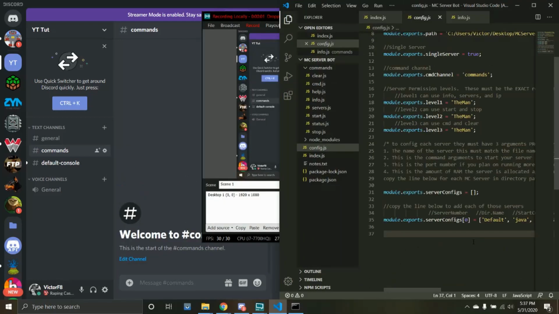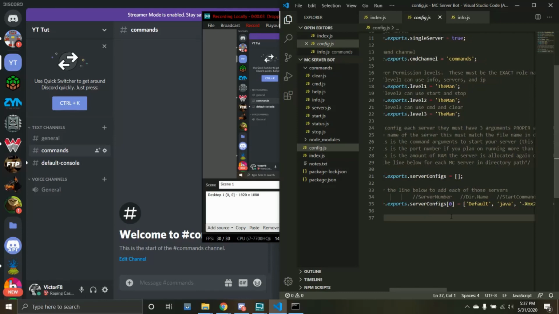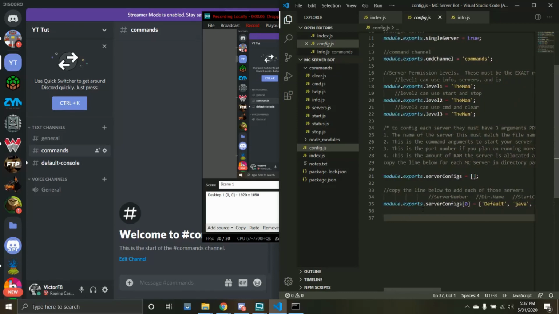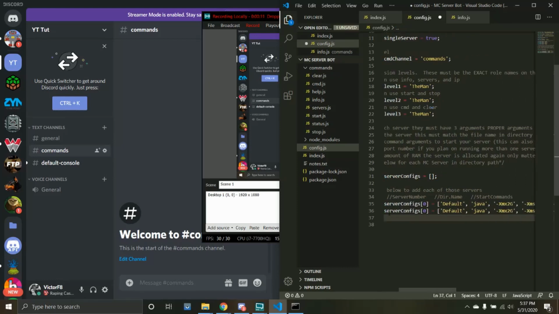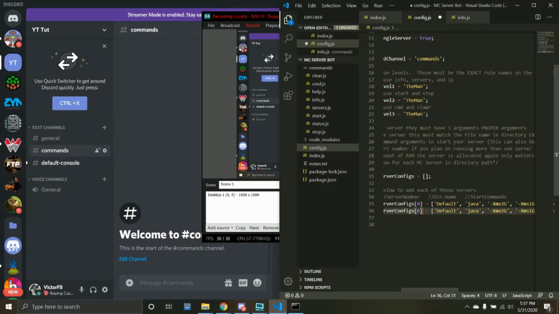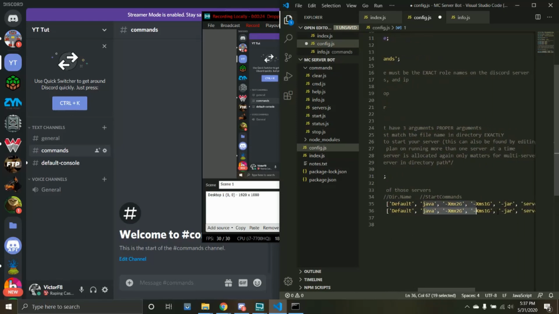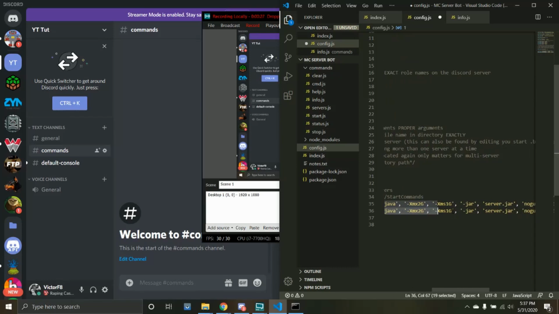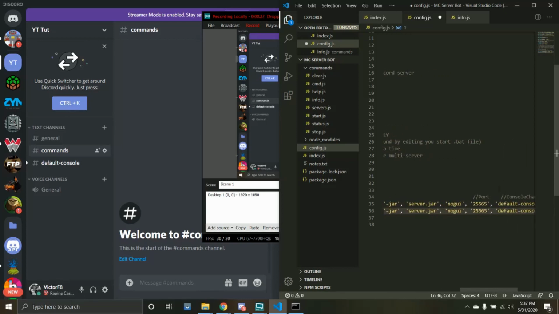The last thing I want to say before going into part 2 is to just be really careful with each of these configurations. You have to copy this line exactly for each server you want to add. Just remember to increment this number each time for every server you add, and then obviously match the name to the directory name, and then the start command is the trickiest part. Make sure that each command is separated by the quotations and commas it needs to be, and then you have to have a port and console channel at the end. Otherwise, things could get messy.